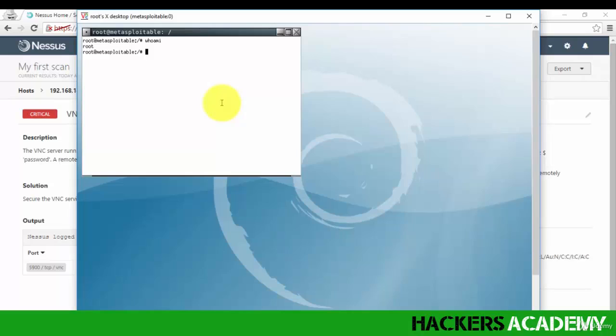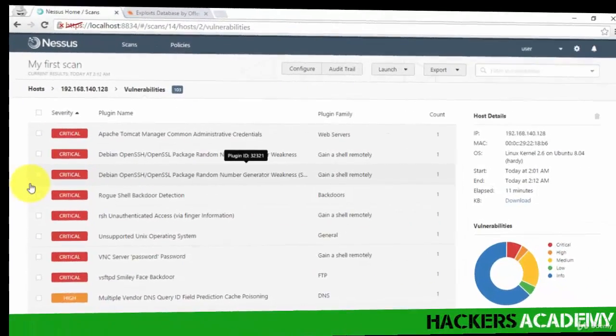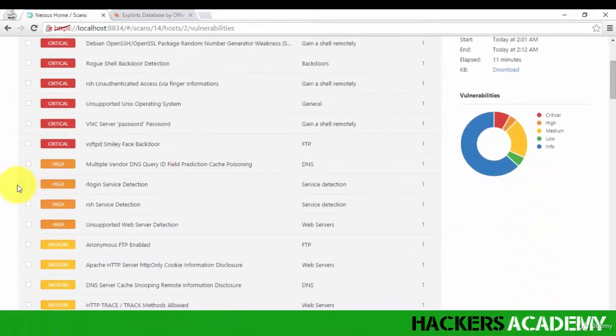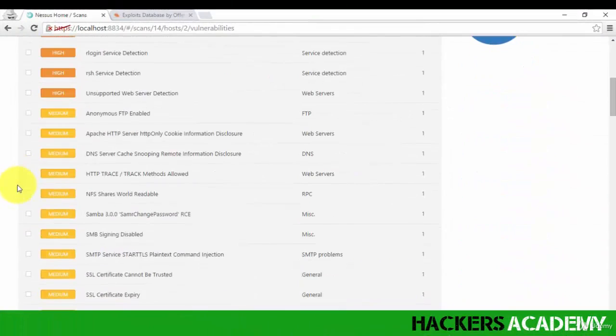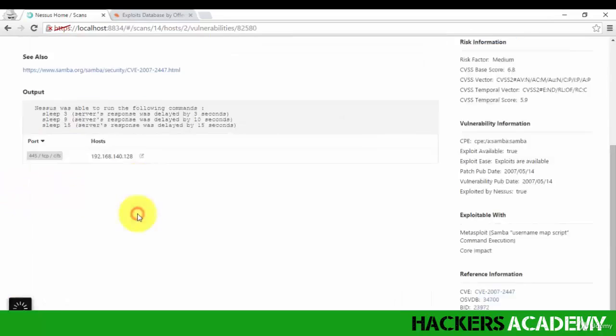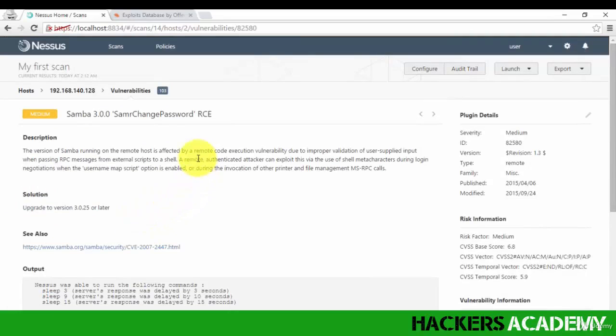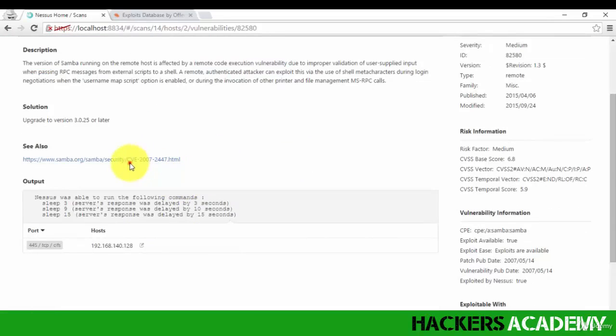Let us try a more complex exploit, something a little bit more fancy, something that looks a little bit more like hacker type stuff. Let's go back to our Nessus report and scroll down to the medium section vulnerabilities and find a vulnerability that starts with Samba 3.0.0. If we read the description of the vulnerability, it tells us that we can, using that vulnerability, execute remote code on the machine, which means that we might be able to exploit the machine remotely. To read more about it, we can also see a link provided by Nessus.